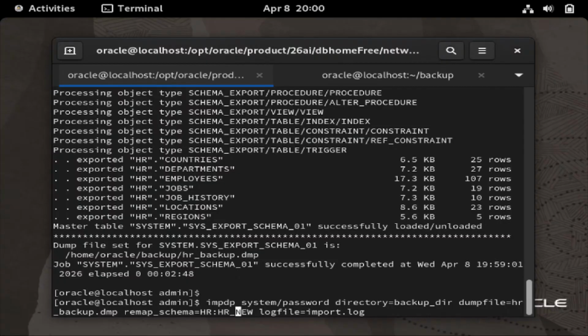I copy paste the command which I have written. I am mentioning the same because we are using the same. If you are using different systems, then you have to create the DB backup directory there also. I am using the same database, so I am using the same directory. So I need not create the directory here.